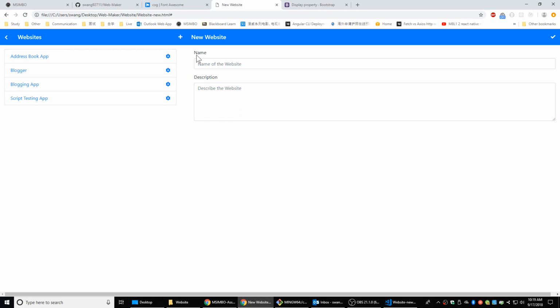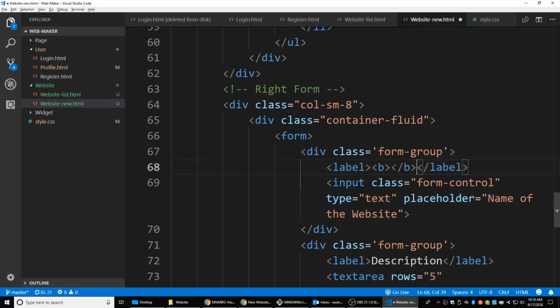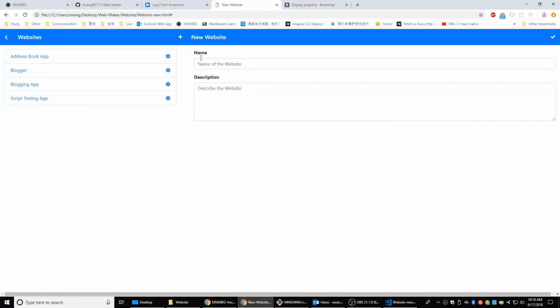Alright, and I want to make them bold. So let's add a B tag for the label to make them bold. Adding a B tag here. Okay. You can also use a CSS class, use CSS to make them bold.